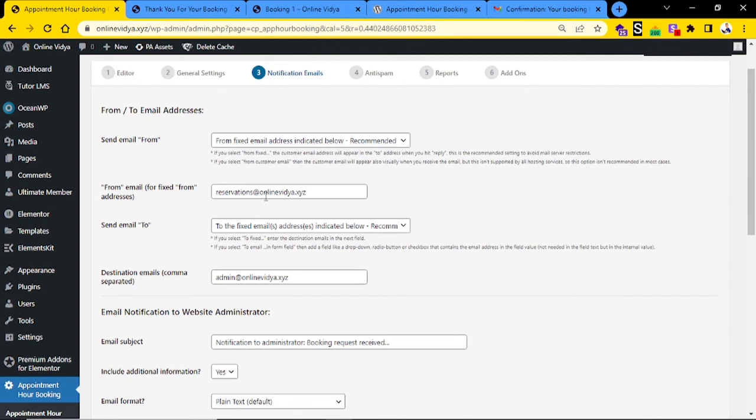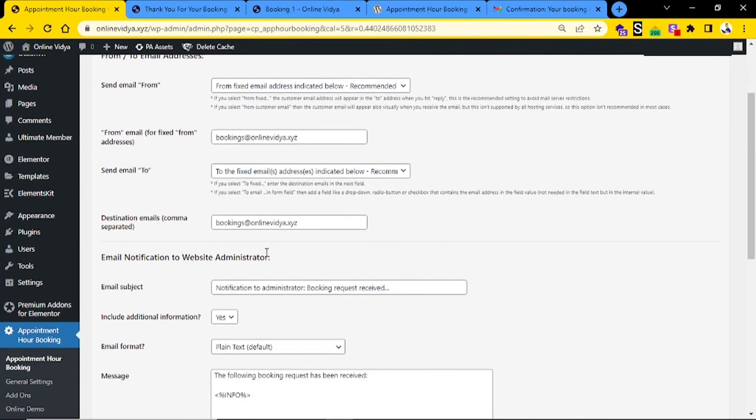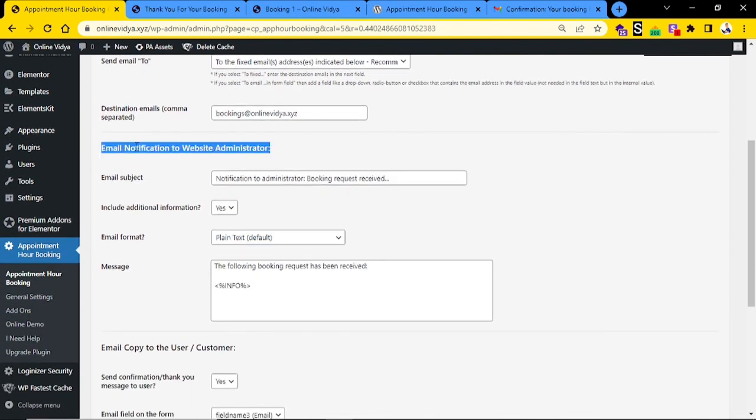At the end, you just have to make sure you have mentioned an email ID that is attached to this specific domain, which ends with this particular domain name. That's all it is. You don't have to worry about anything. So let me just make it bookings@onlinevidya.xyz. And the same email ID, you also need to use here as the destination email, right?